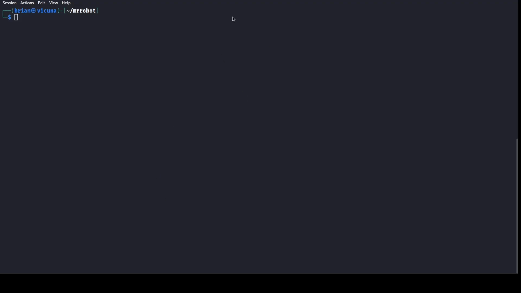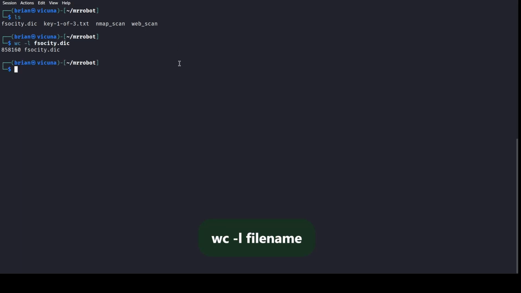Okay, so coming back to my terminal, we had these two files that we downloaded: the fsociety.dic and the key-1-of-3. So this is just a key that we are supposed to collect. So we have found the first key. I want to do a word count of this particular file to see how many words are inside it. So I'm going to say wc -l, then that name, and you can see we have a lot of words.